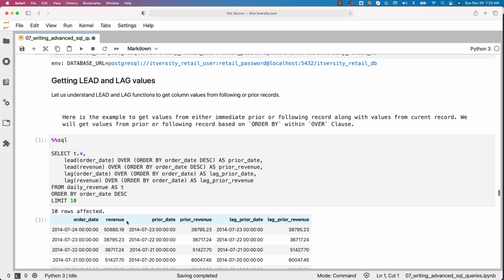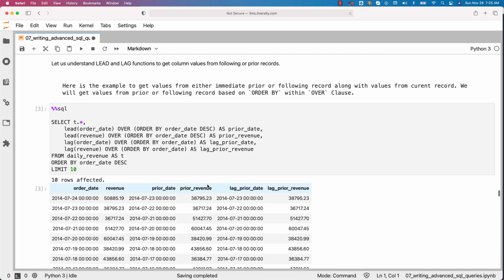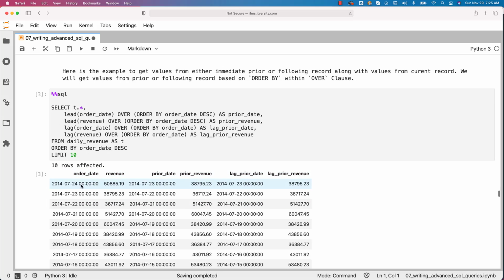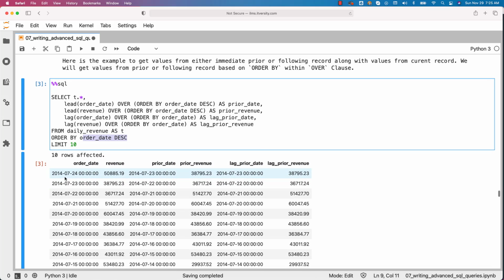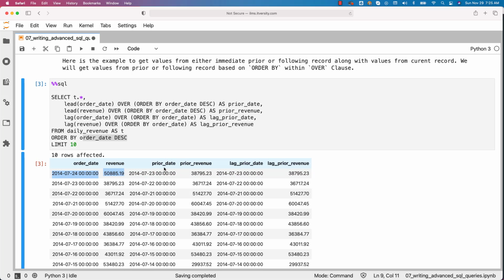We got the date, revenue, prior date and prior revenue computed using lead, and also lag prior date and lag prior revenue computed using lag. You can see that the overall data is sorted in descending order by order date. That's why we got the latest date in our dataset at the top. The latest date is 2014 July 24th, and the revenue is $50,000.85. The prior day's date is nothing but 2014 July 23. The revenue that is generated on that date is nothing but this one.